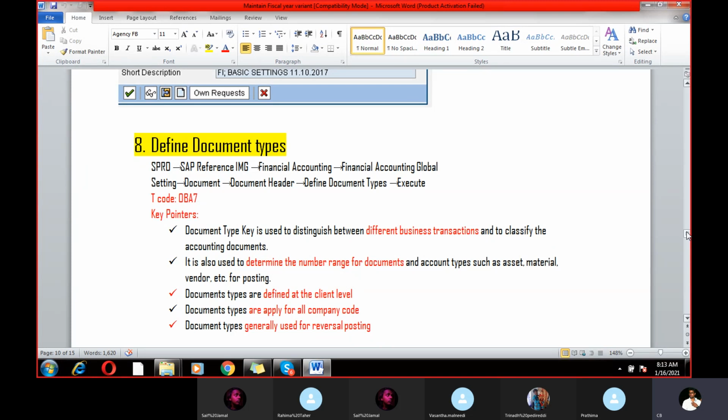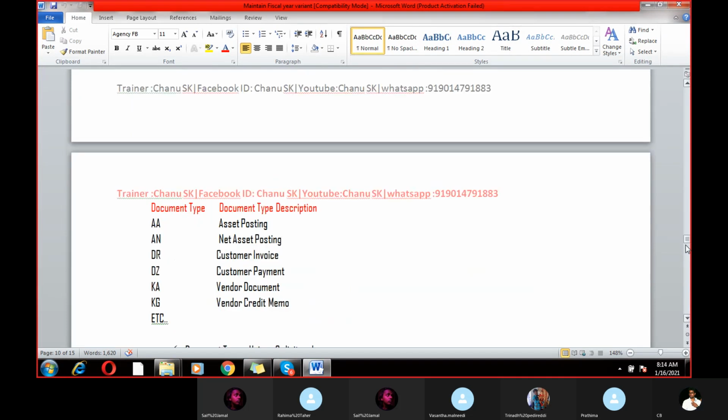There is no assignment to a particular company code. Document types are applicable to all company codes. There is no assignment required. It is maintained at client level. We can also post reversal entries by using these document types. Here some of the document types are there. These are standard document types. We can also create a customized one.